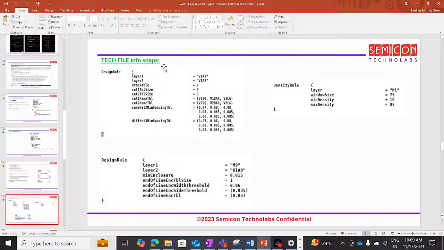Now, the tech file info continued, right? Design rules, layer name, right? Similarly, design rules for the layer name and min enclosure, end of line, right? And similarly, density rules, right? What is the minimum density? What is the maximum density? Window size, right? All these things are again defined in the tech file.